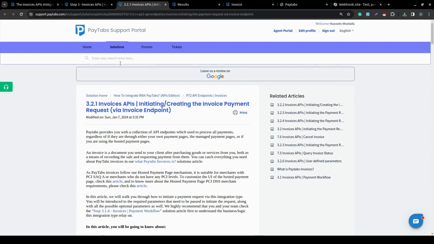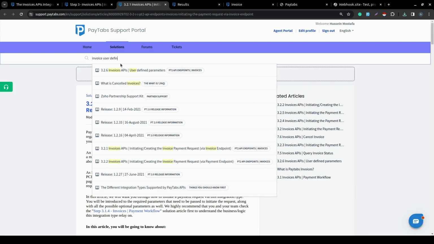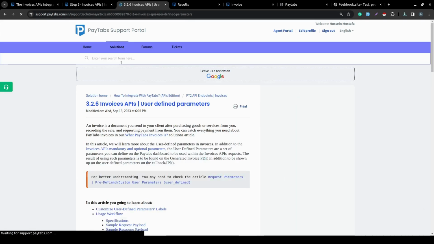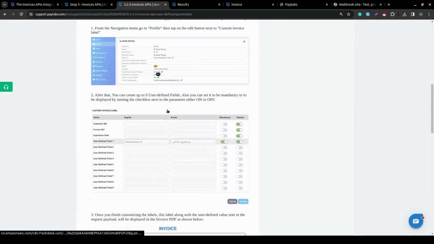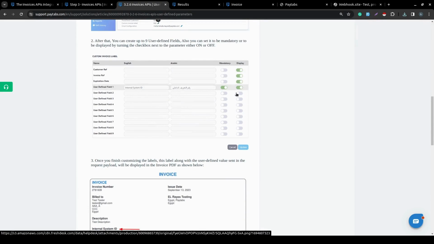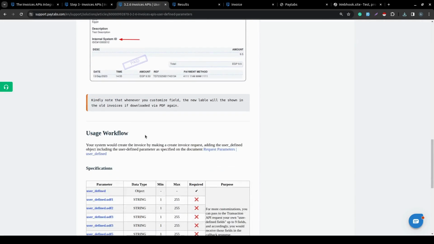You will also find all these details regarding the user-defined parameters and editing the invoice labels. Let me change my language. If I just search over here for invoice user defined, you can check out this solution article that will guide you through the user-defined parameter and how you can edit it, how you can make it mandatory, or display it inside your PDF. And again, we will learn how to download the invoices via PDF in a following video inside this playlist. So let's move to the next video.